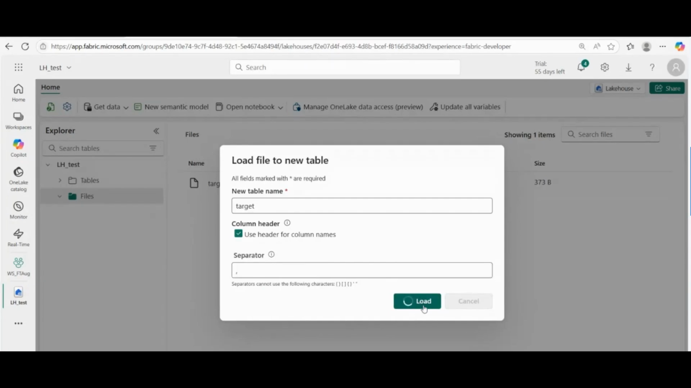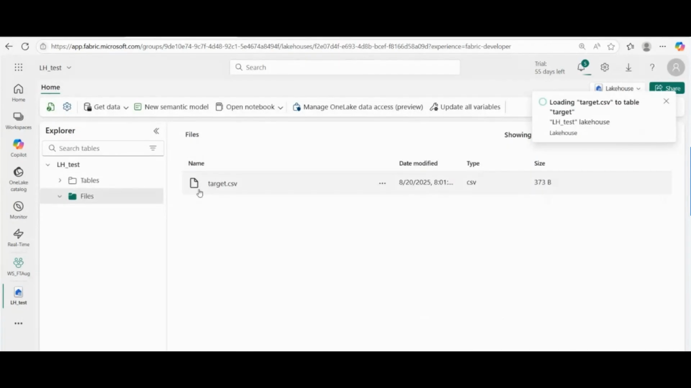The moment you click on Load, your file is converted into a table. The file will remain there, and you will get the table also here. The file will not be deleted.